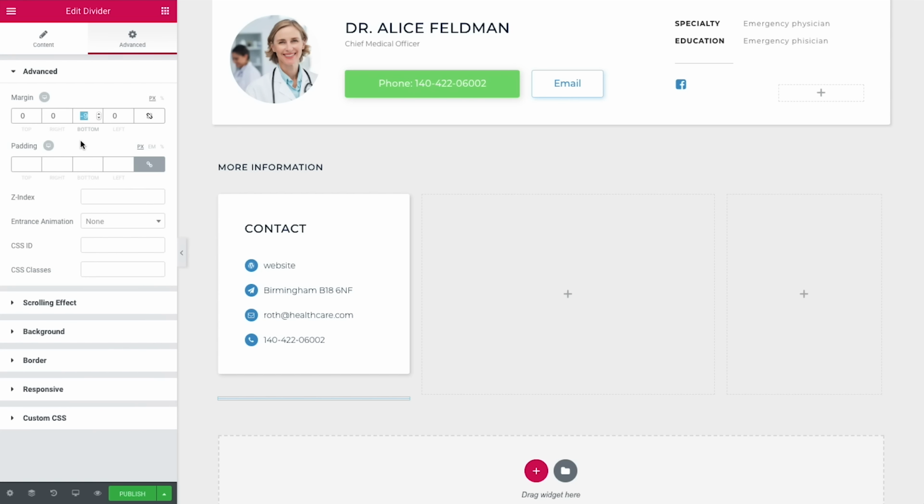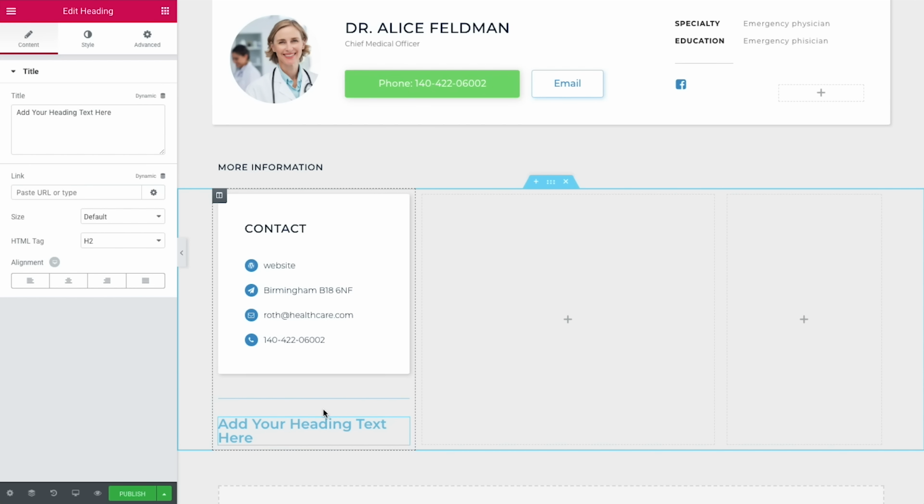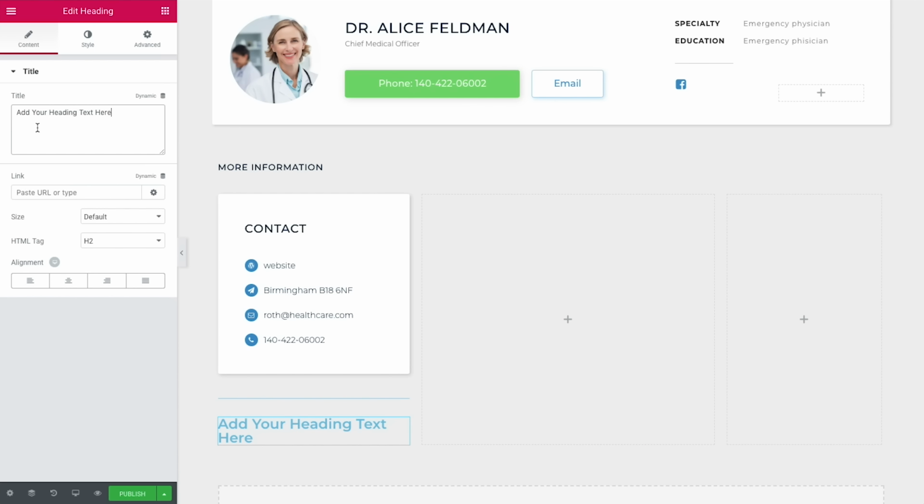And under the advanced tab, I will do 0 margin to the top, and to the bottom is going to be 30 pixels. Now we want to add here a heading under this divider, so I'll go back to the widgets panel and I will drag a heading inside. Then for the title, I will write related doctors.